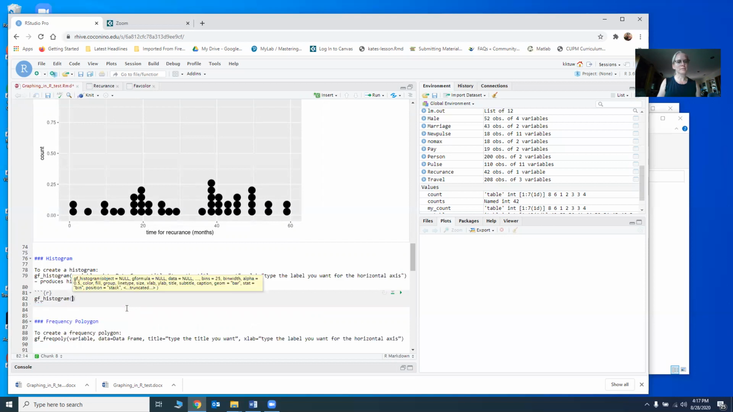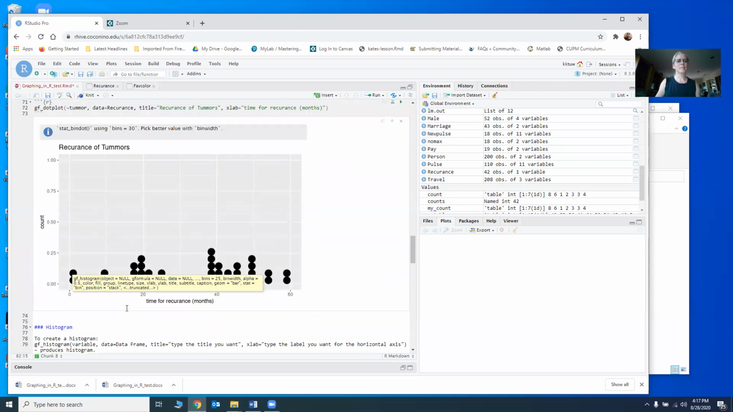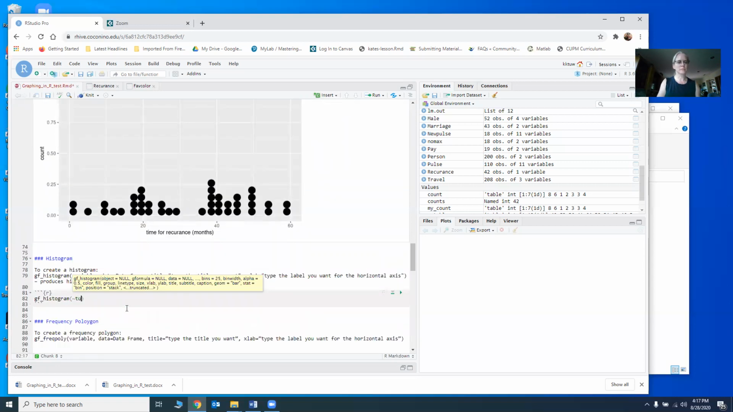Again, histogram comes up. I have no response variable. I just have an explanatory variable. My explanatory variable is tumor. And my data is recurrence. And then I can run that chunk.